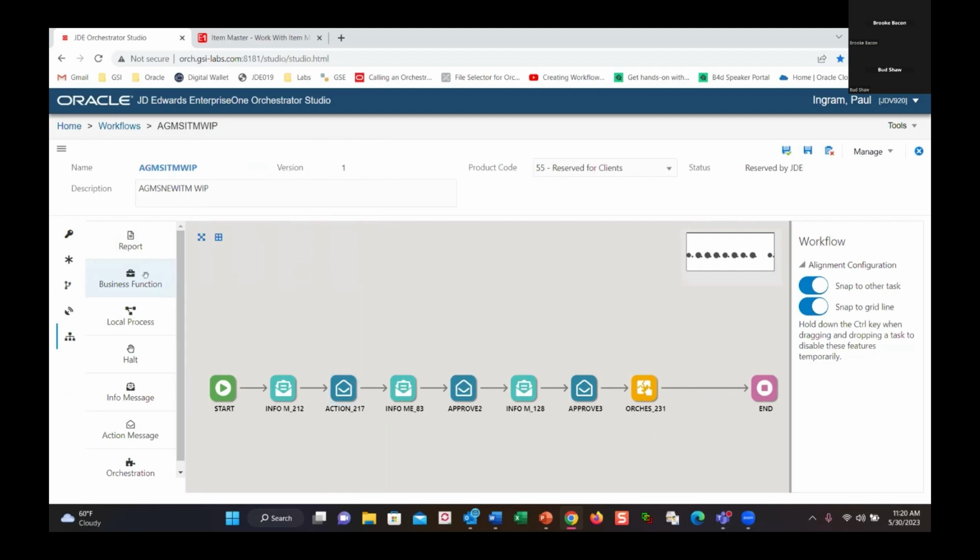So these on the left are your different functions that you can perform. You can add an info message, action message, an orchestration. We don't need to do low business function anymore, because we can do an orchestration. So you'll just simply drag and drop your function in there, right? So there's the orchestration, and then you're going to go in and define what that is, right? You'll use a little pencil here to define it.